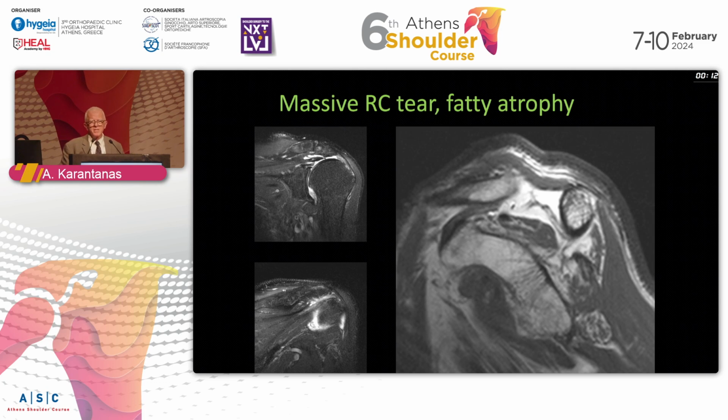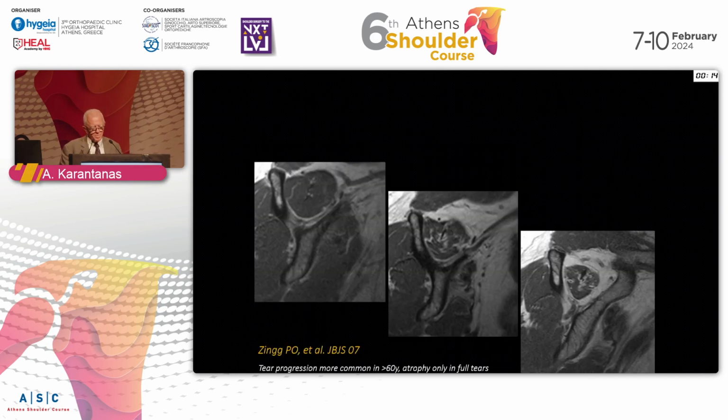In massive rotator cuff tears, as in this case, we see the supraspinatus, the infraspinatus, teres minor. We are always focusing on the oblique T1-weighted sagittal images, where we can see that there is fat infiltration of the supraspinatus, infraspinatus, and particularly the teres minor, whereas the subscapularis muscle is robust. There is no fatty infiltration.